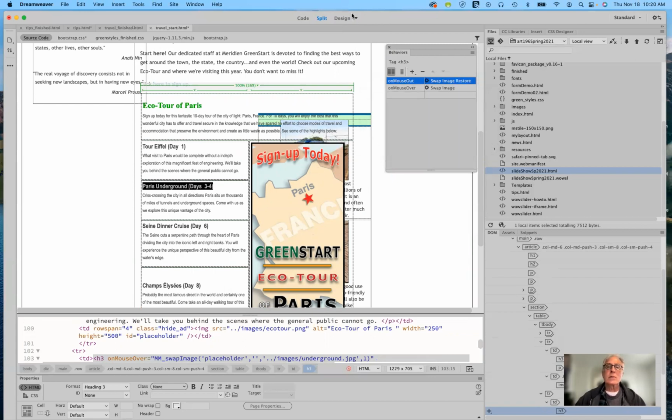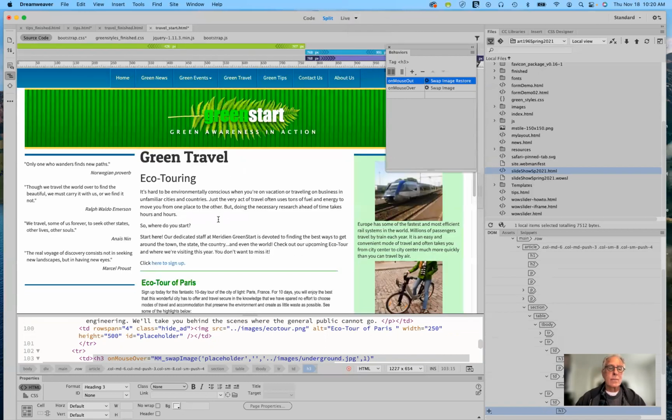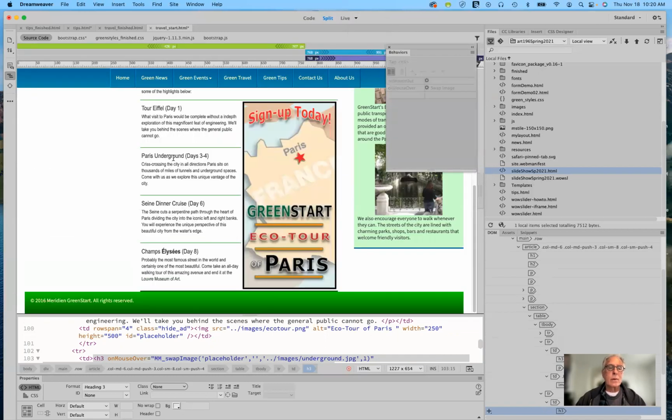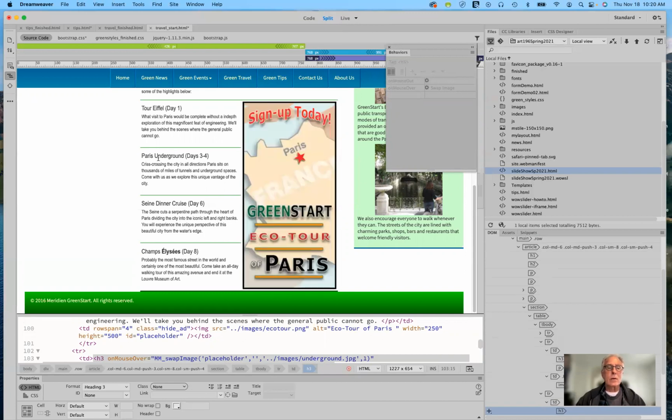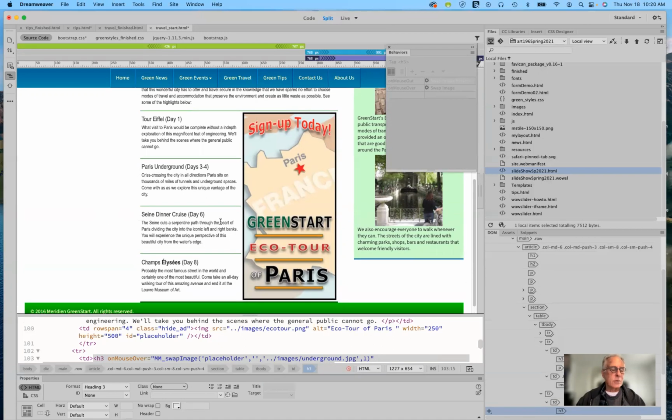Okay, now let's test it again. It's a good idea to test it after each one of these. So let's go back over here. There it swaps to the Paris underground. When I remove the mouse, on mouse out, it swaps back. So you're going to do that for the other two, and we're in good shape.